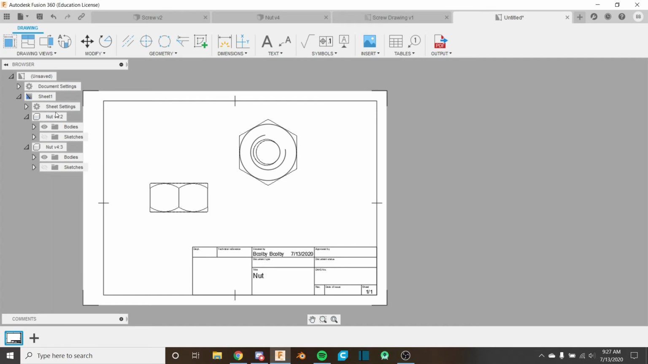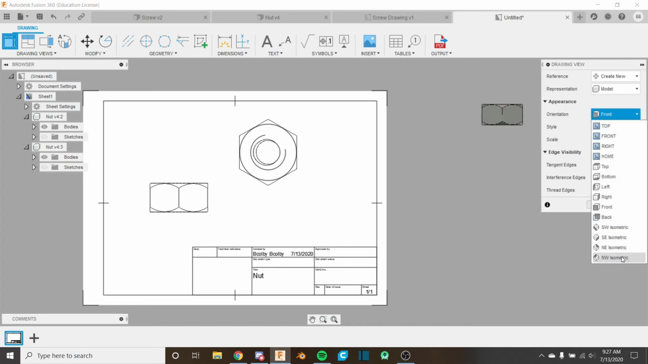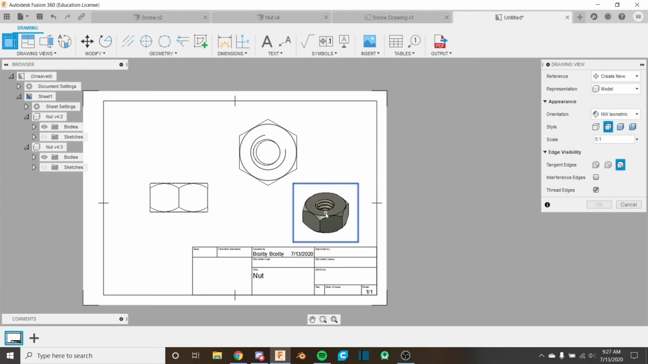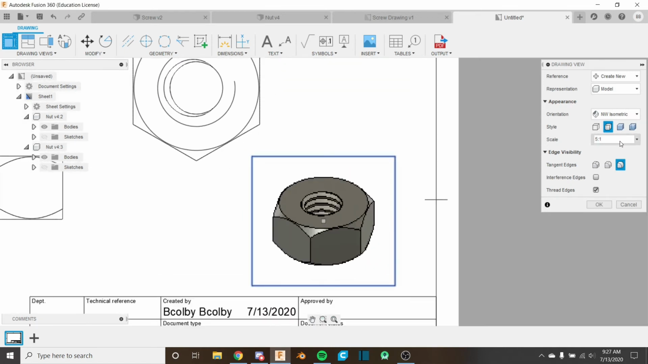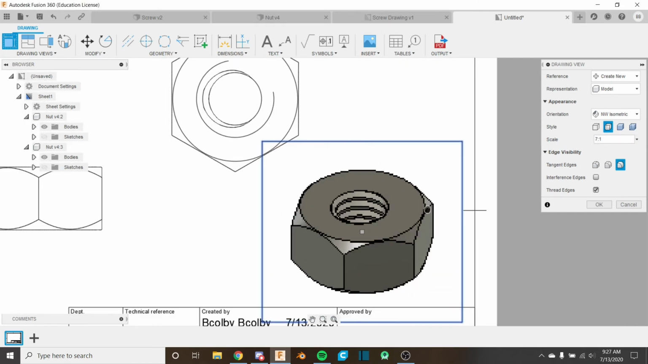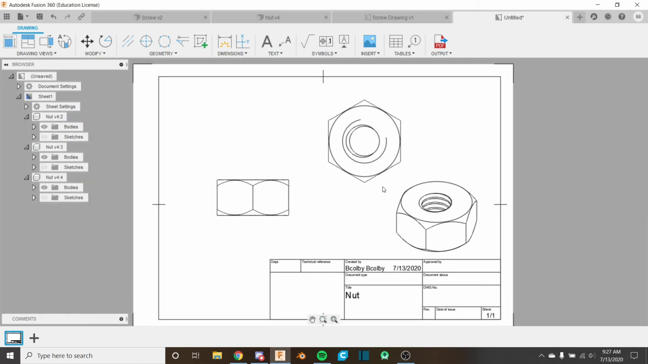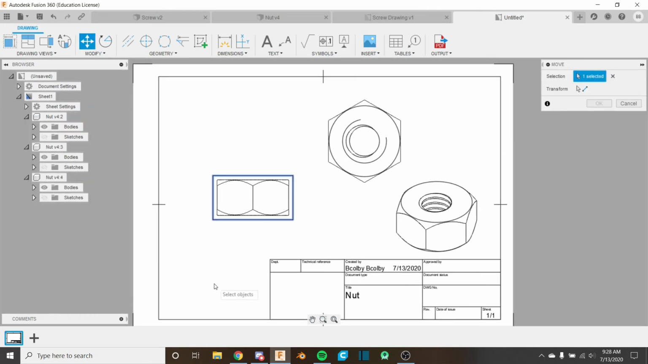Just like this. And then I'm going to add my isometric view here. Northwest. Place it around here somewhere. And this will also be 7:1. Just like that. And I'm going to do some reorganizing. I'm going to put this on visible edges as well. I'm just going to sort of move everything around so it fits better.